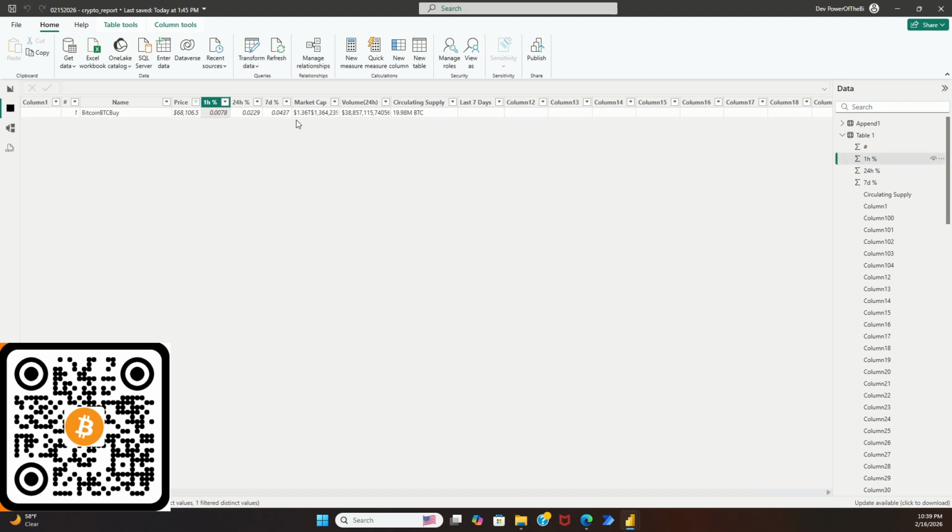1 hour percentage, it looks like that did come in. So we've got to figure out where that information is. A whole lot of it didn't come in, but that's okay. We've got enough information to work with. We've got the coin name, the currency name, and the price.